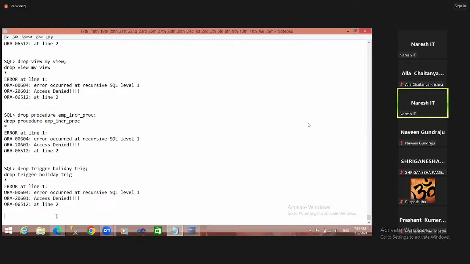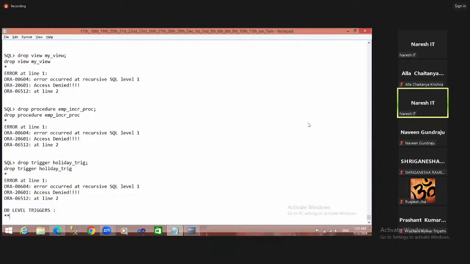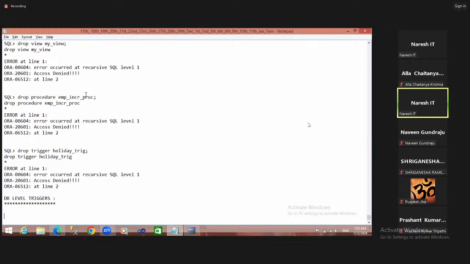Okay. Next one is database level triggers. Up to here, the triggers were executed on tables, views, and schemas. But on the database level also, our trigger programs are applicable and executed. Where, sir? Where is it?